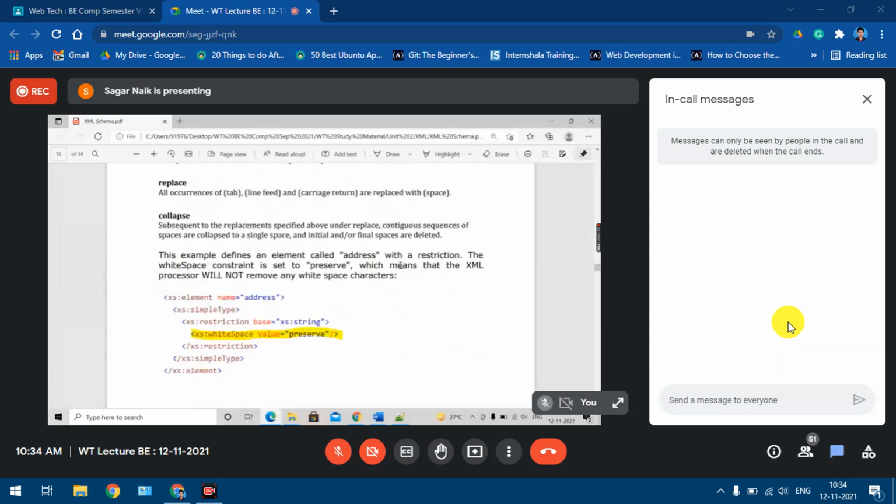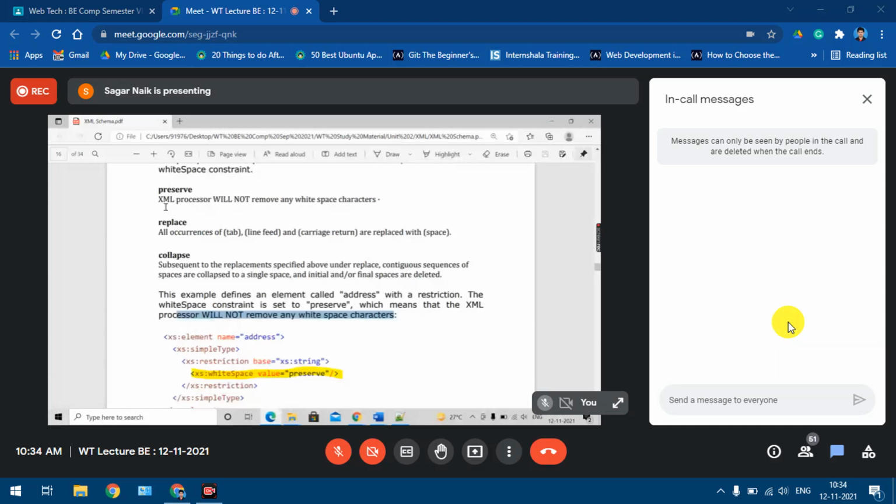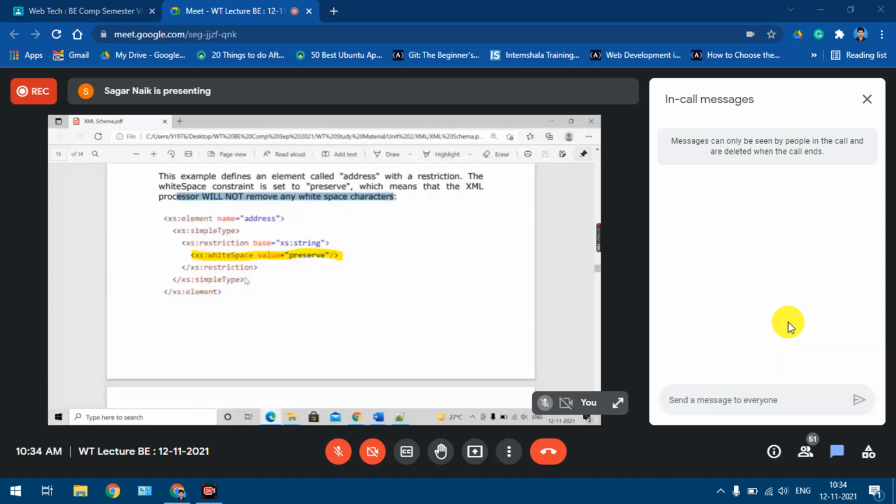Okay, which means that it will not remove anything. It's fine. So how to use constraints in the schema? See, again everything is the same. Understood? Now see what it is saying.